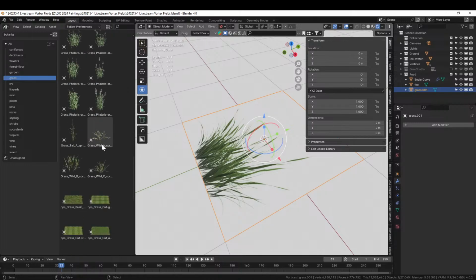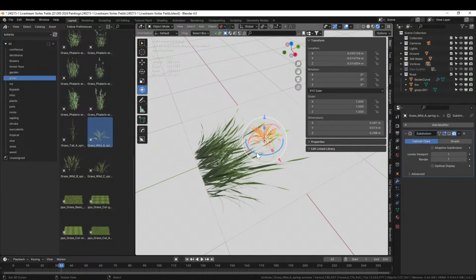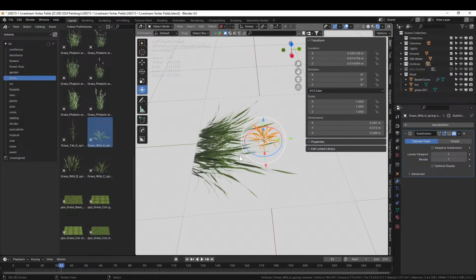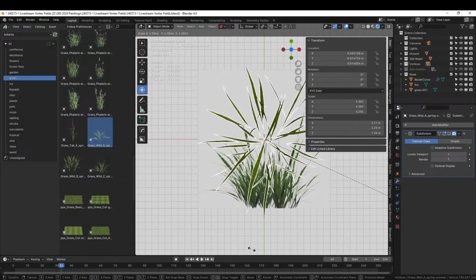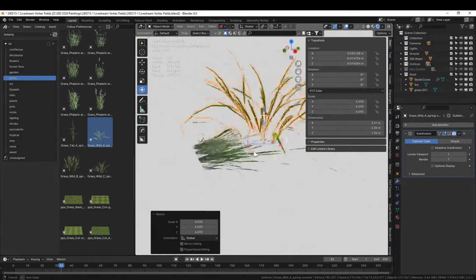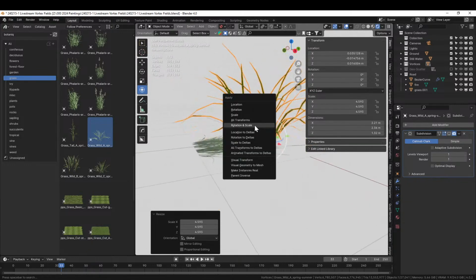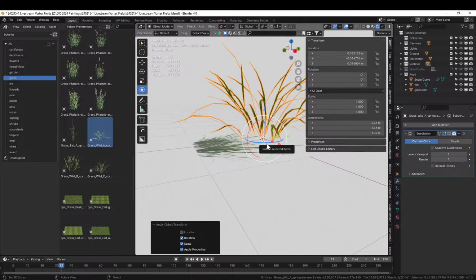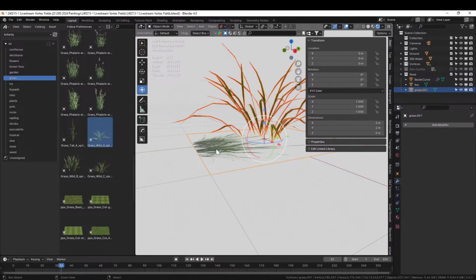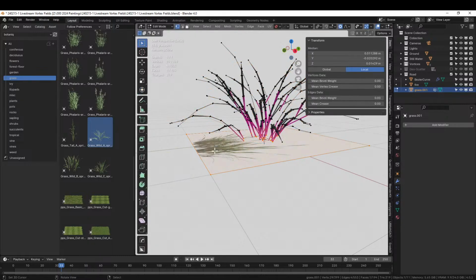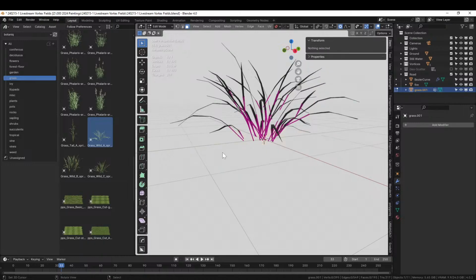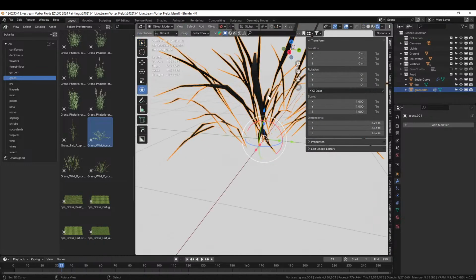Just want something that's not terribly chunky. Grass wild. Cool. 7. Scale it up till it's kind of the similar size as this thing. And join them together. And 3x faces. And this one loses something.